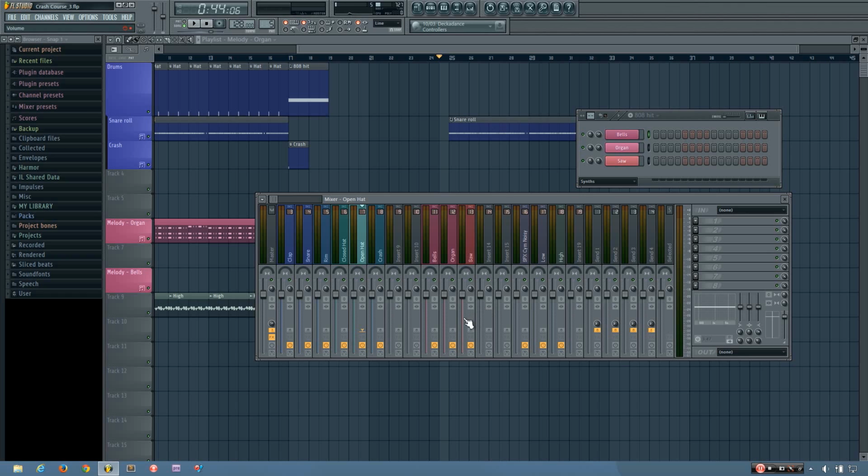if you want to change the volume of a certain sound. So let's say I want my snare a bit louder. I can adjust the fader here. This is the volume fader. And then if I want to change the panning, I can do that right here. Either scroll it or click and move it.